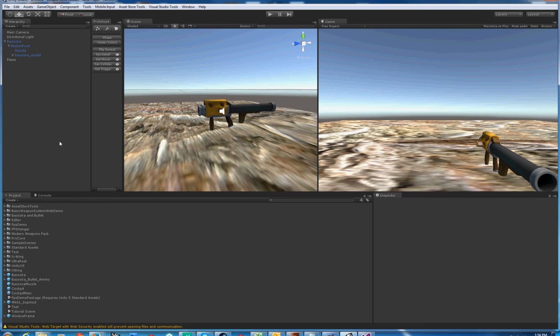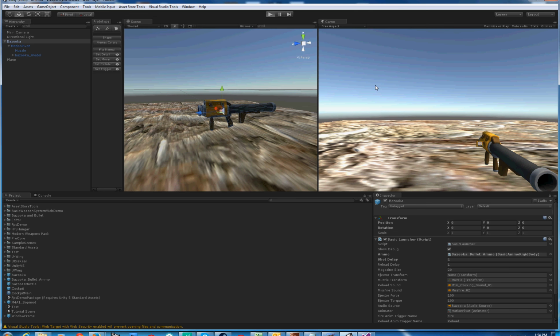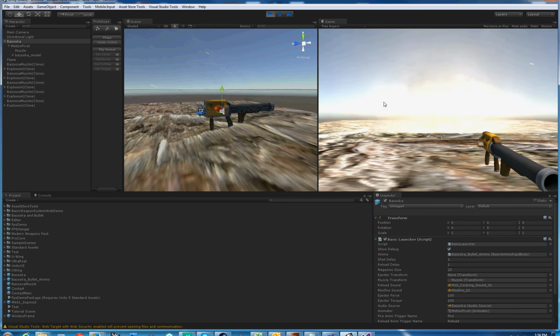Okay, so where did we leave off? That's right. We're going to make it not like a machine gun. So in here, you can go into our settings, and you have the shot delay. This is how long between each shot. So if I make this say 1 second, it'll wait 1 second to fire.